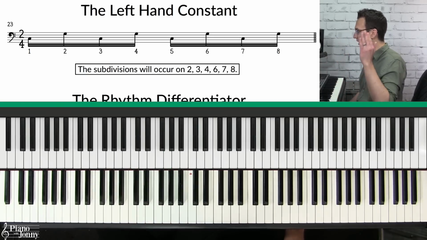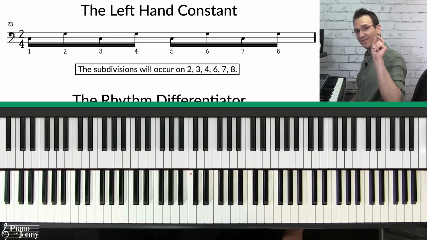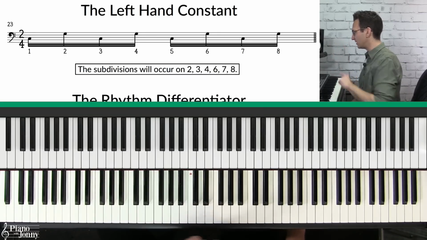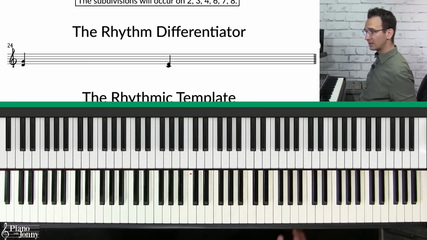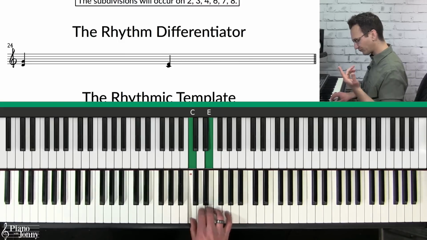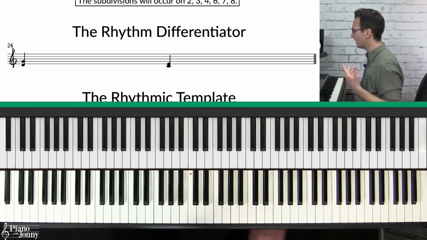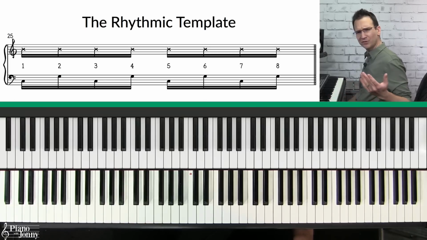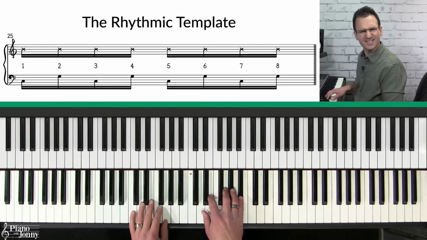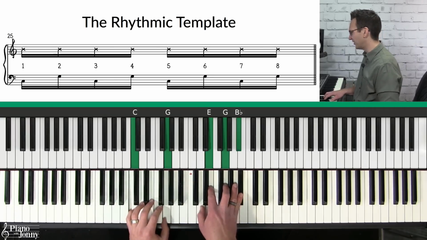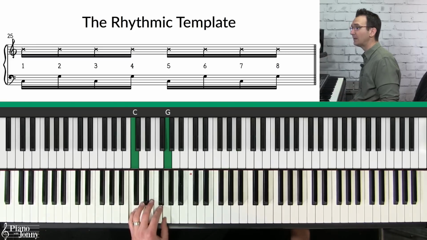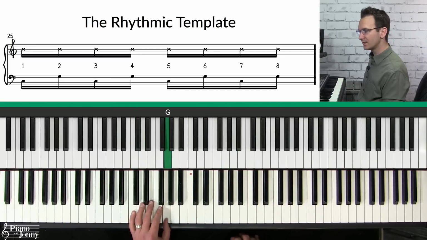Again, your beats are 1 and 5, and the in-between beats are those internal numbers. Now for the rhythmic differentiator, I like to use the C add 2, really keeping it simple. You could use another chord, by the way. You could use a C7, all right? If you wanted to sound a little bit bluesy like that, you could do that, okay? Rhythmic template, there's your constant.